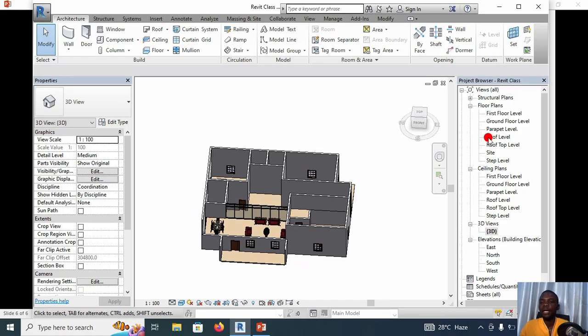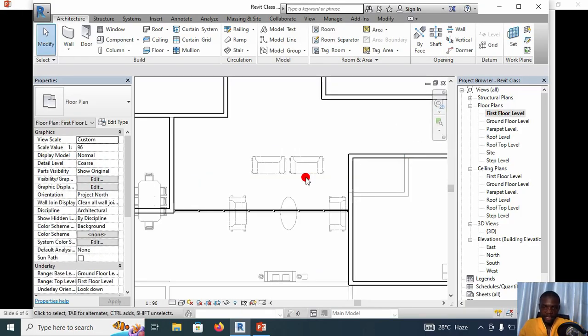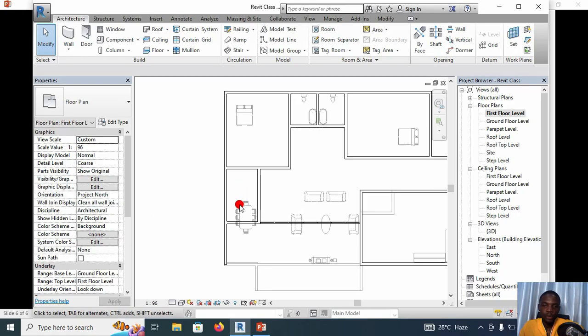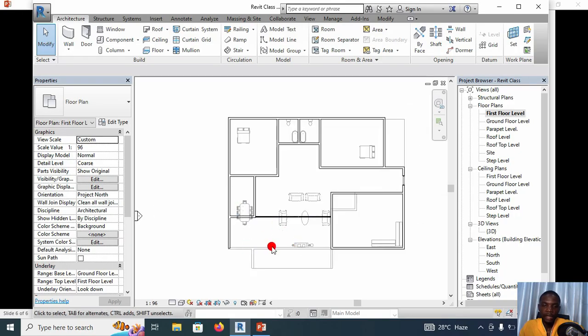Okay, so I think I have a good first floor plan right here. So I have a master's bedroom and there's going to be a door here, and I have another bedroom here with a toilet. I have another bedroom here with a toilet, and I have a study room or a library, and then I have a lounge, right? I have a lounge here. So then I'm going to have my staircase here.